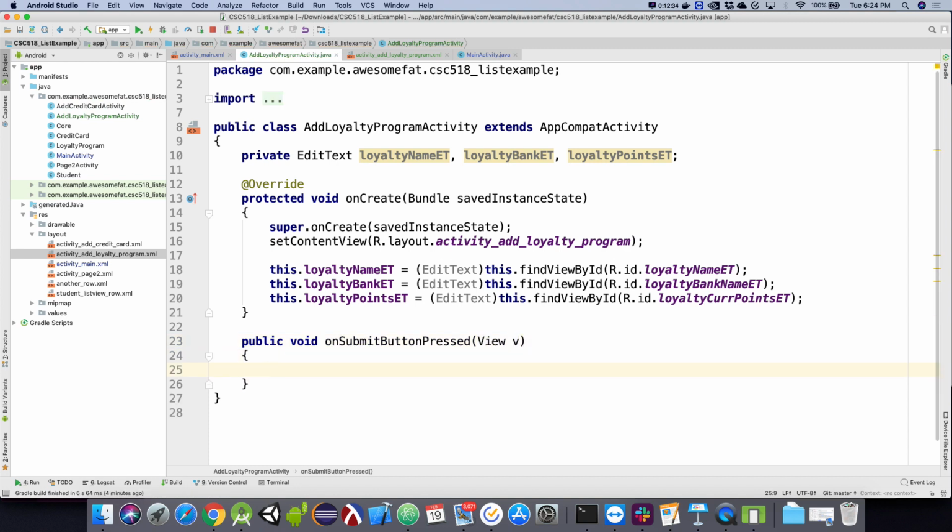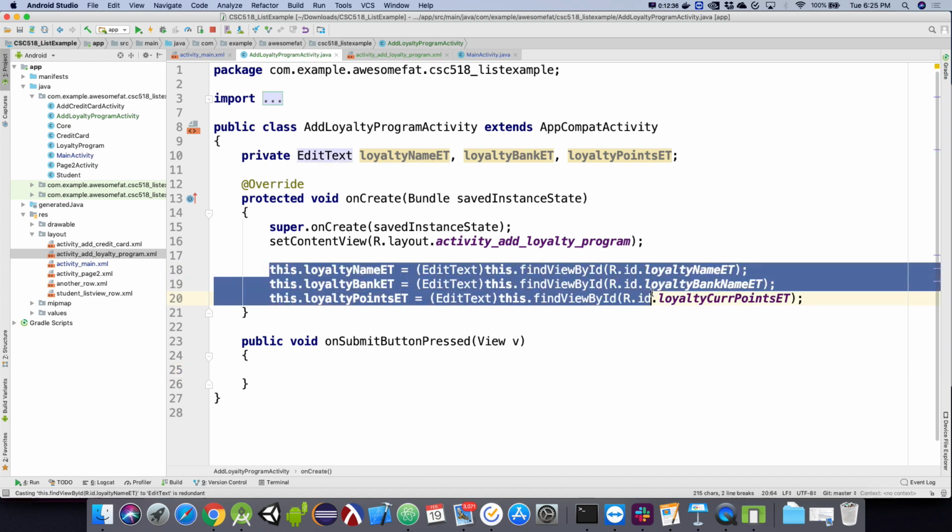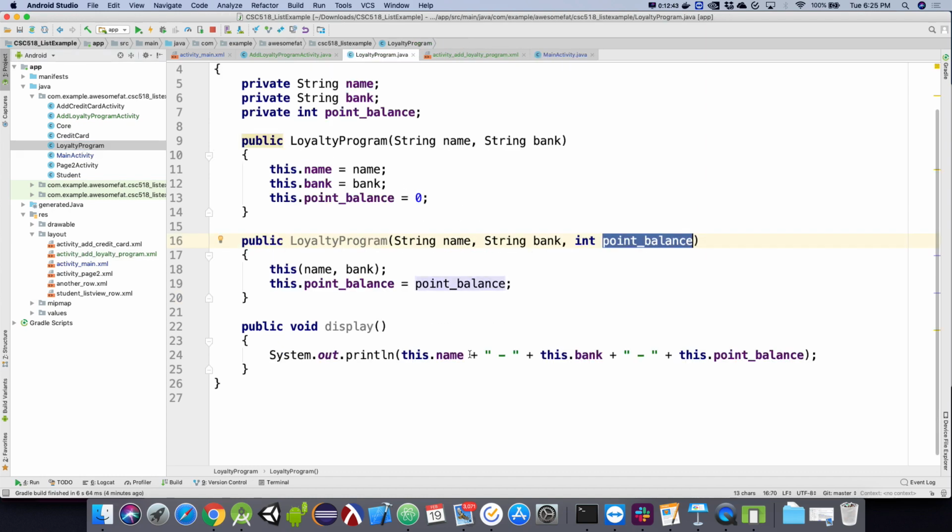All right, we're going to go ahead and read in from these 3 things. So I'm going to get 2 strings and an int, and it just so happens that that is what our loyalty program takes. We'll go ahead and read in whatever the int was for point balance, just in case they created a loyalty program that already had some, maybe they say Chase Ultimate Rewards, Chase Bank, and they put in 2,000 is the current number of points. So we'll go ahead and just read in whatever they put.